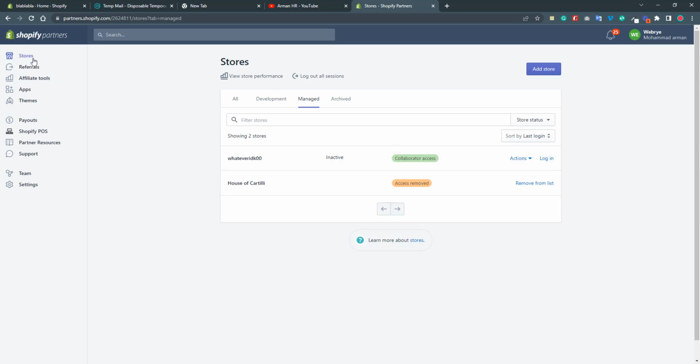When you come here, you will have to click on Stores. Basically you'll have nothing here, a blank page, but I have some stores.